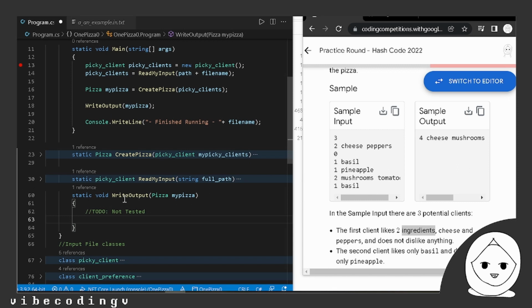Android Studio highlights it and helps you find your to-dos, but I think there's a search bar for that. Anyway, what we're going to do is we have this my pizza, and we know the output is supposed to be, first of all, the integer. Where's the integer? Oh, by the way, to write an output, what does one do?